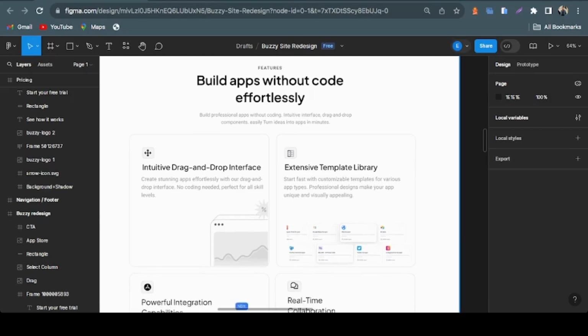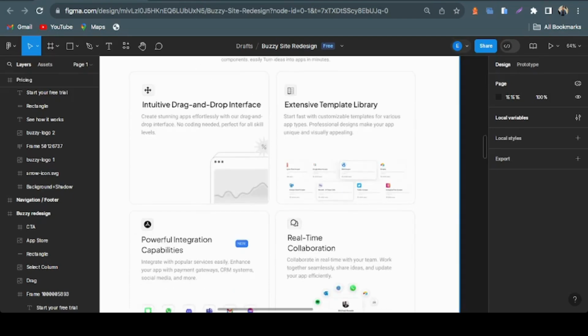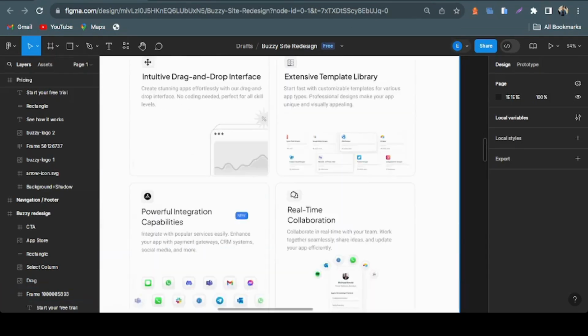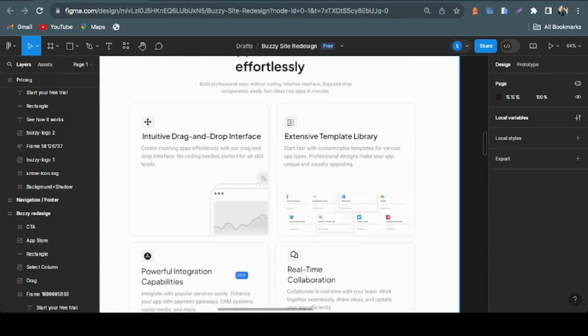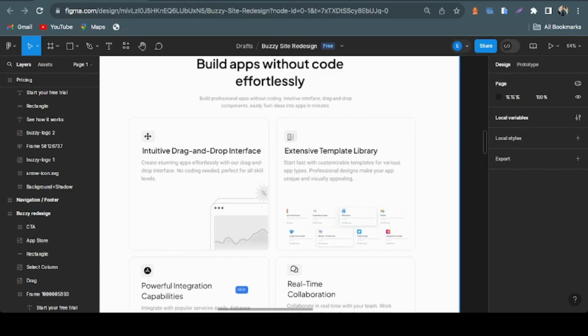It has a drag and drop section with the subheading, create apps effortlessly with our drag and drop interface. Still putting this keyword of no coding to show the user that they don't require much code to build apps. Then you have extensive library, powerful integration with other apps, and real-time collaboration. This is just a way to quickly list out the features of the app without overwhelming the user and just showing them exactly what the app can do.